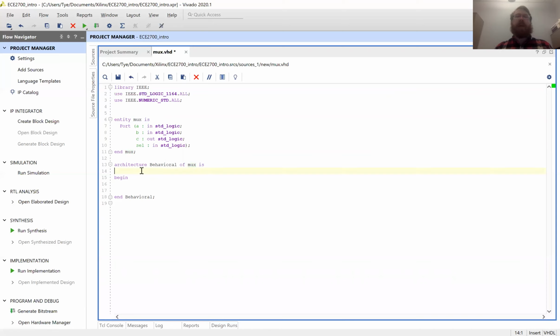Now, I don't have any internal signals in a mux, not really, because it's such a simple module. And all it's doing is saying, based on select, choose to have C assigned to A or B. Now, there is a more elegant way to do this, but I want to just have an explicit call out for those that are unfamiliar with programming. I don't want to introduce too many ideas at once.